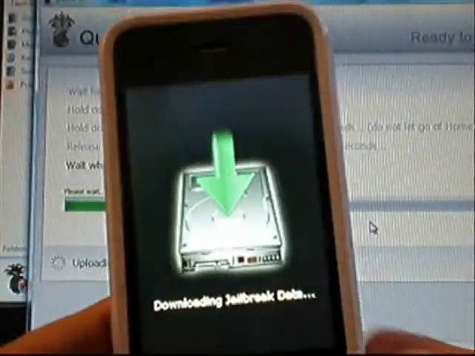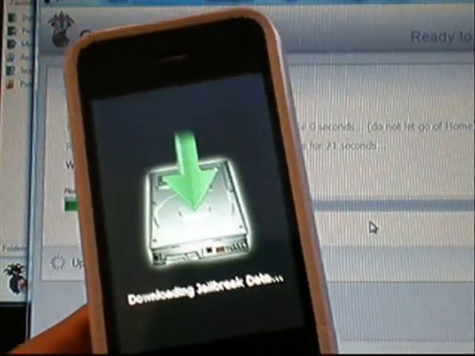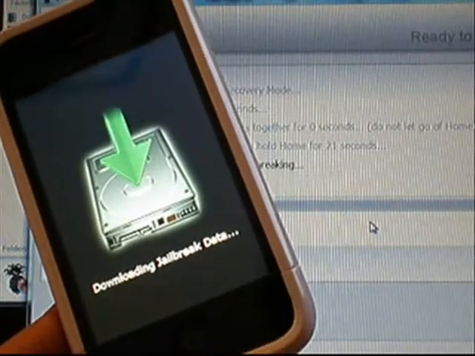Downloading jailbreak data, tomato, tomato, whatever you want to call it. God, man, I'm going to need to cut this video even shorter. This is killing me.